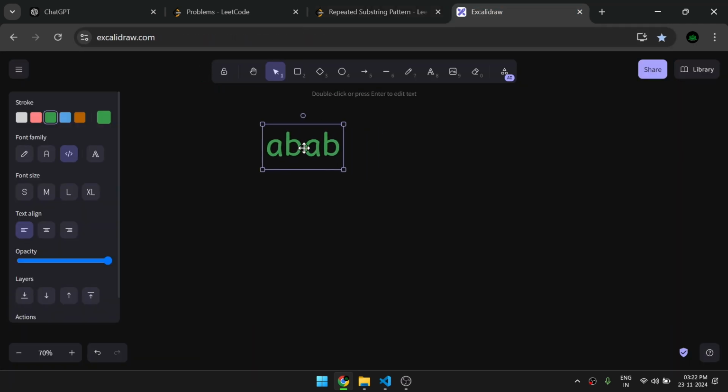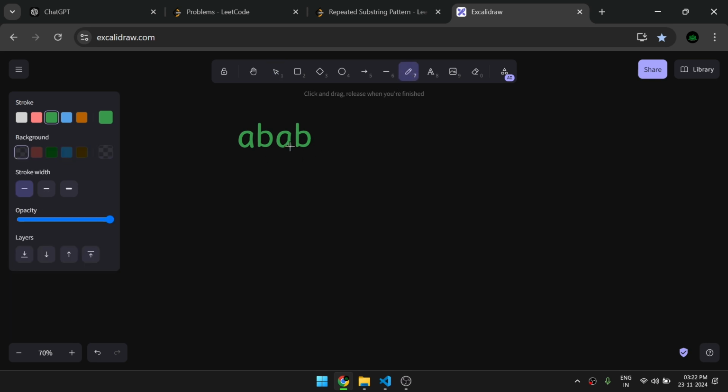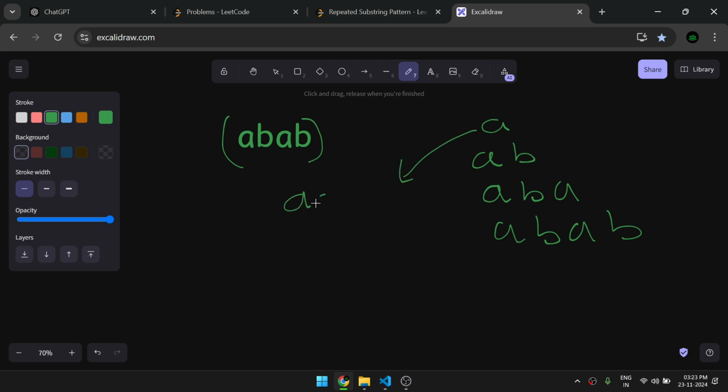If we have a string like this, what will be the substrings of this string? It will be A, B, and so on. So these are the possible substrings of this string. Now what we need to find is if we can form the original string by repeating any one of these substrings. For example, if I repeat A n times, I cannot form this. So no. If I take AB and repeat it, AB, yeah, now I can form the original string using this. So this is working. Let us check if we can get the original string using the substring ABA.